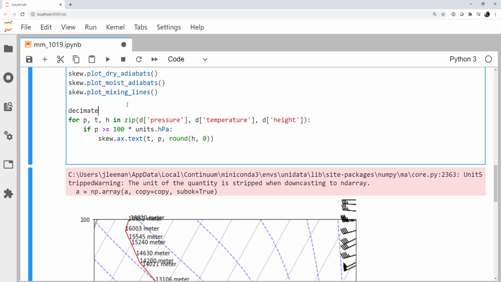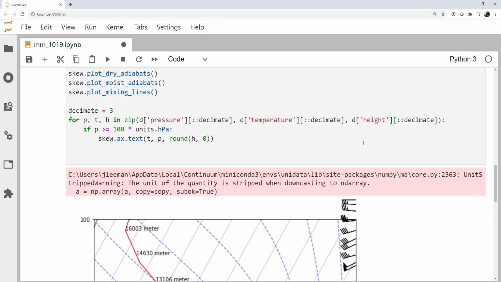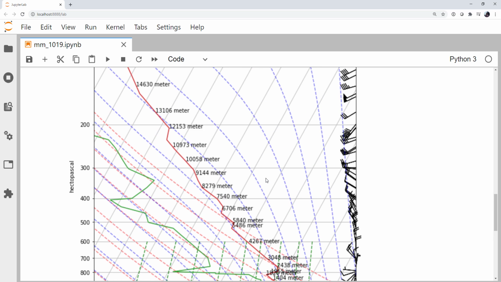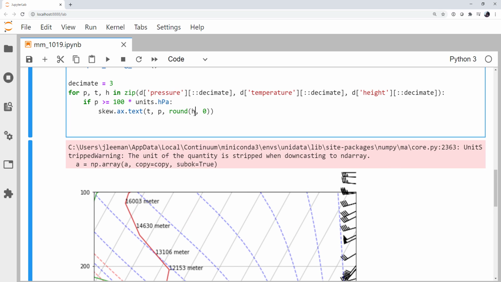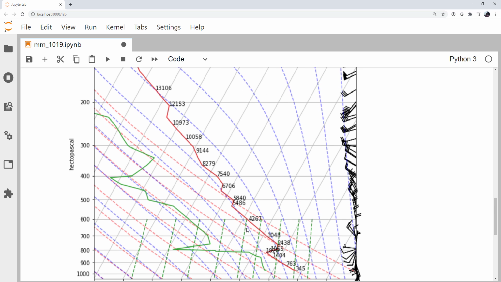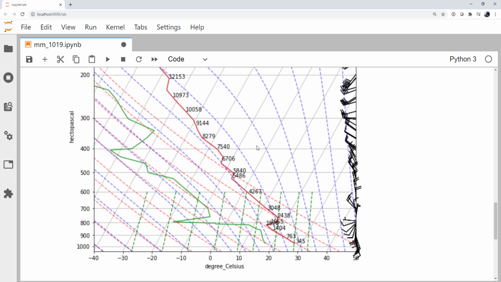So I'm going to use a decimate factor. 3 would probably be a pretty good number. And then we're going to create a slice on each of these so we get every third data point. And that looks quite a bit more usable. We could go ahead and get rid of the meter at the end by using .m for magnitude to drop the units. And now we just have units of meters. We could also, of course, make it kilometers or whatever we want just by doing some simple math.